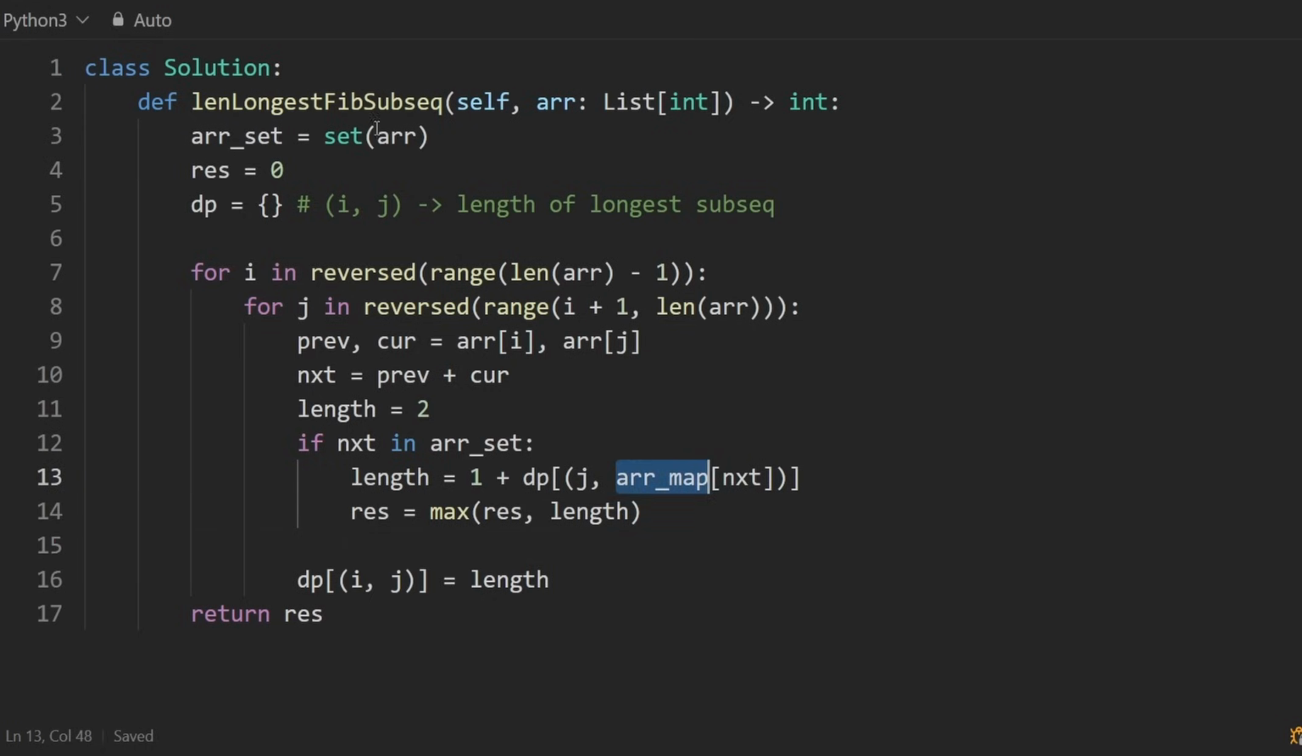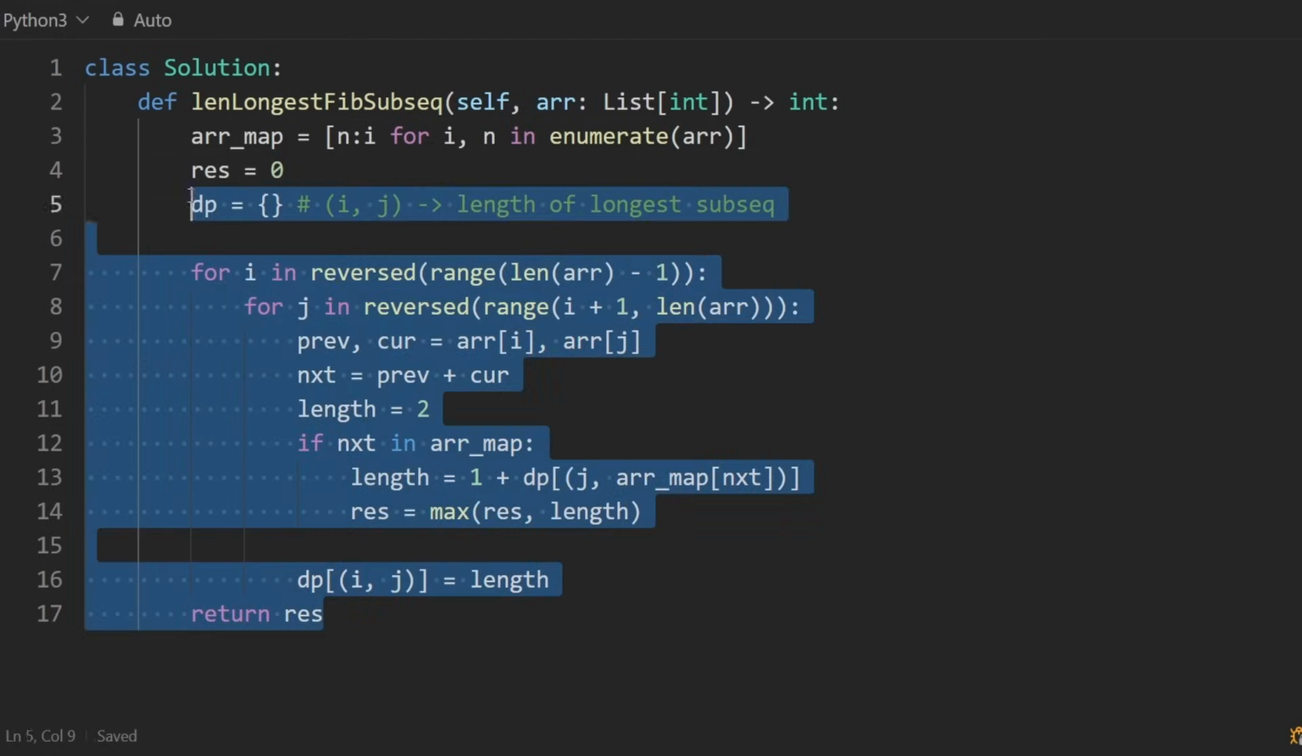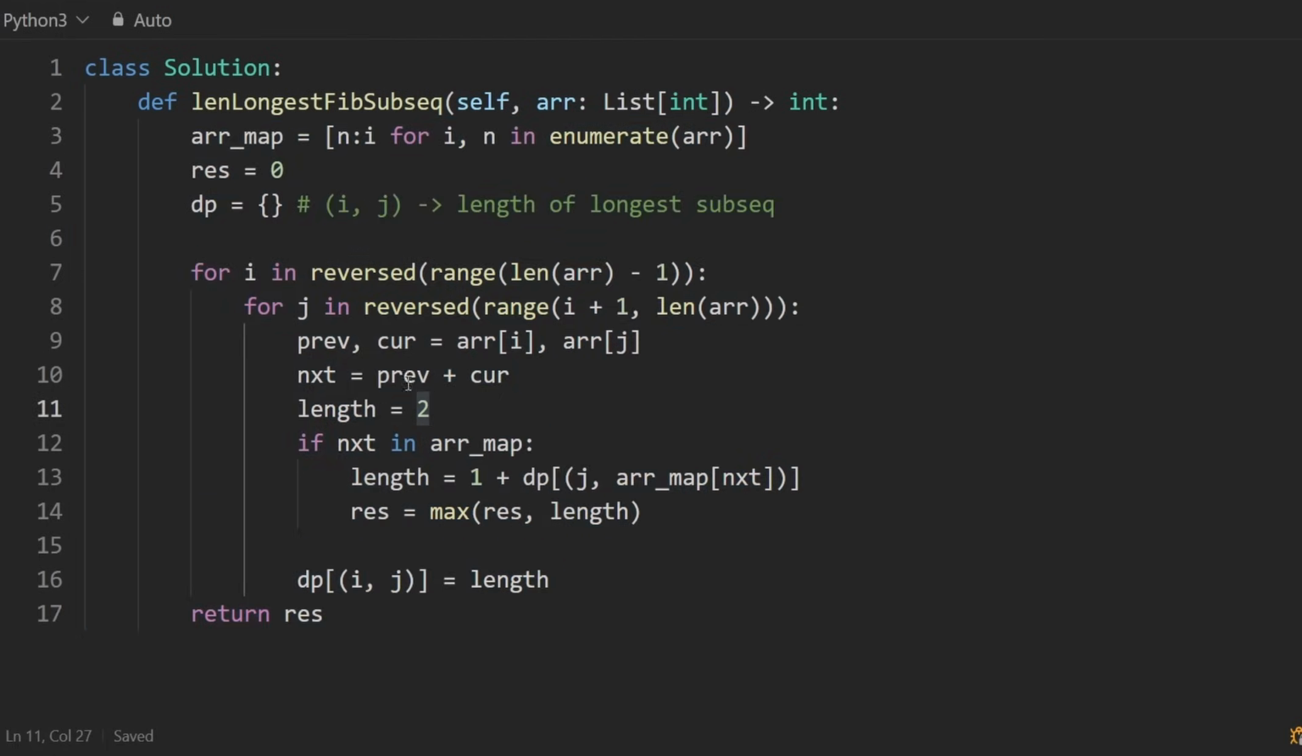And I'm basically just going to get rid of this array set. So this lookup can also be performed within a hash map. So that's why I'm doing that. And then here, I'll just rename it to array map. And life is so easy in Python. Map a number to its index for i, num in enumerate the array. And I believe this is the entire code, unless I'm forgetting something.